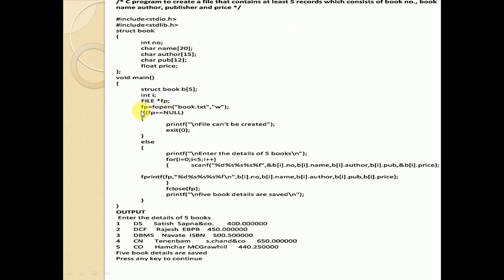Okay. So now this fp is opening a file in writing mode. So the fopen command is opening this book.txt. What is this book.txt? Book.txt is a text file, and we are opening this file in writing mode. What will the fopen function do? It is opening the file in writing mode. So the file pointer is now opening or creating a file book.txt.